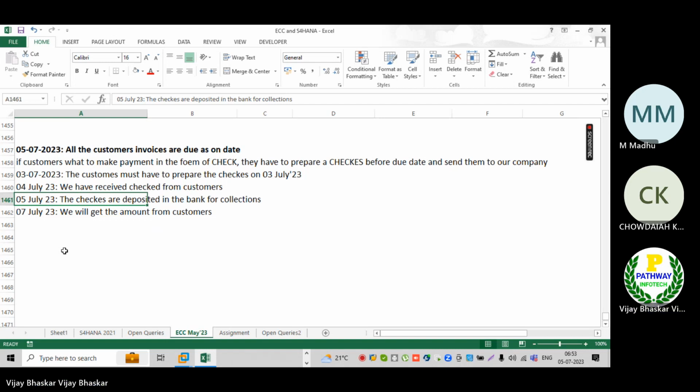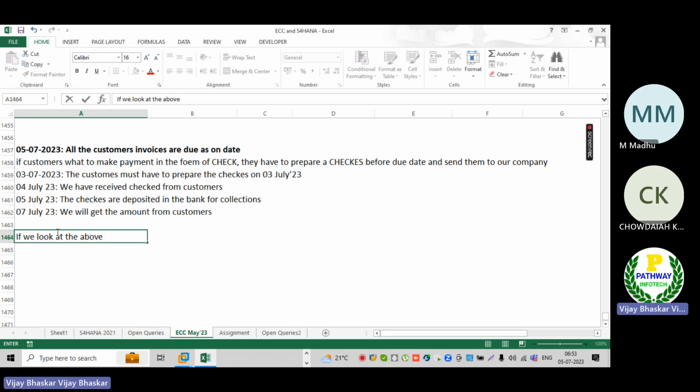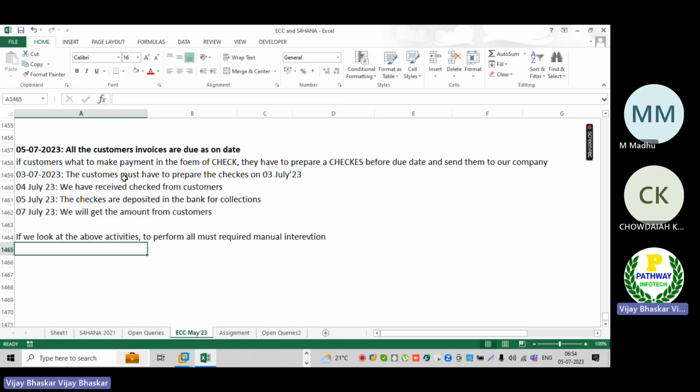At this point of time, in order to avoid all these manual activities, the banks came up with a functionality called the Lockbox functionality. If we look at the above activities, to perform all of them we require manual intervention. Without manual intervention, we are unable to perform each and every activity.